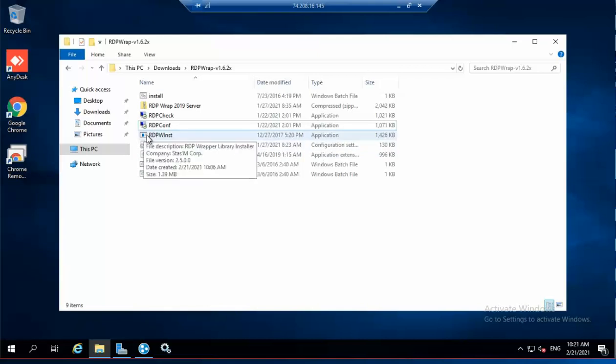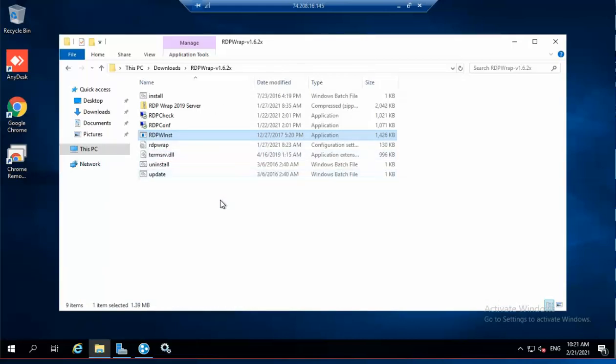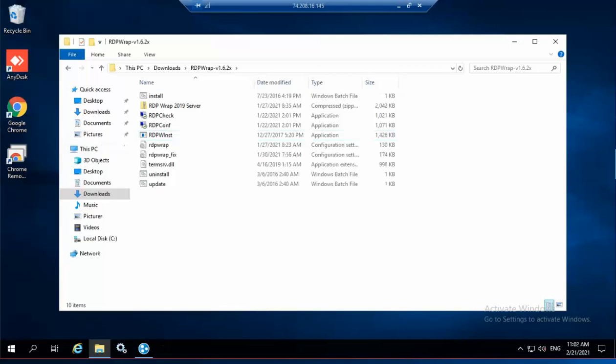RDP library installer, let's just install that as well. I think that's it. Anyway, I'll come back to now how to fix it.